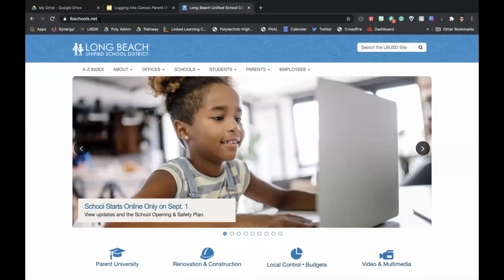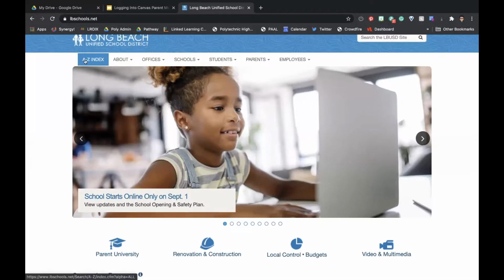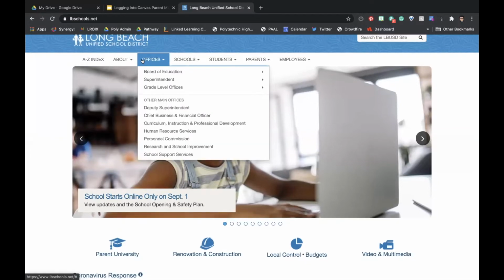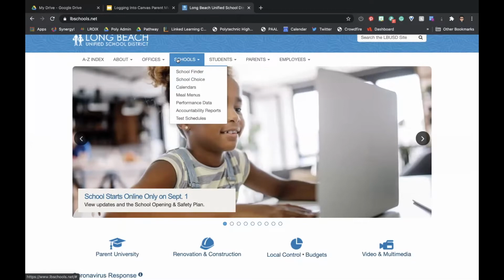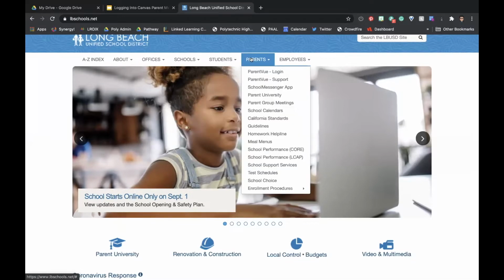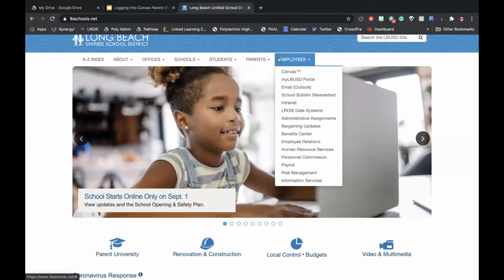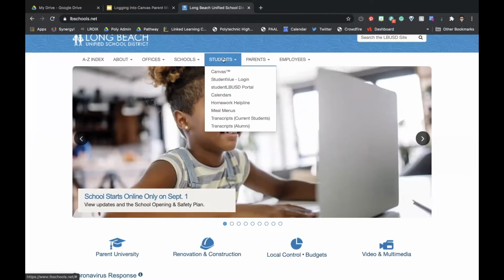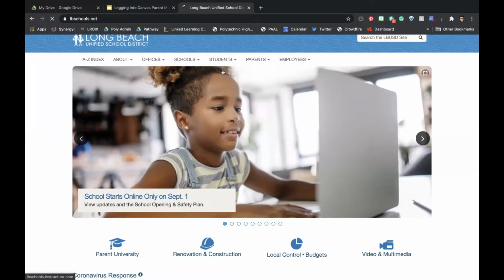Now that you're here on the first homepage for our Long Beach Unified School District, you're going to find Students. You see these tabs here across the top. We have A to Z, About, Offices, Schools, Students, Parents, and Employees. As students, you're going to have to go over here to where it says Canvas. I'm then going to go down to Canvas and click on that link right there.